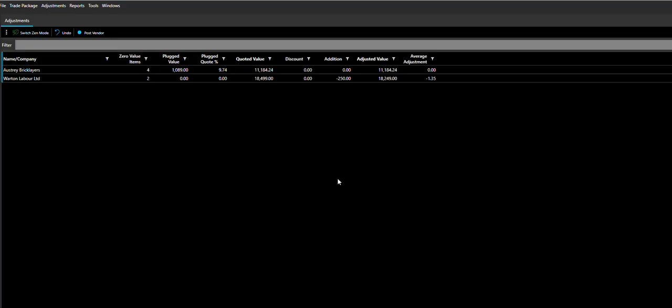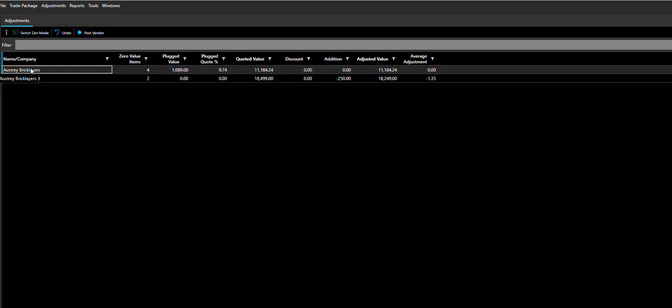Adjustment entry is the final stage in the evaluation of subcontractor quotations. We've been to quote entry and put all the rates in. We've been to quote checking and compared the rates. And now we've arrived at this point here. Looking along these two rows, we are summarizing the information from the two vendors.